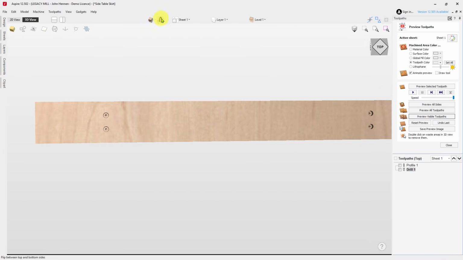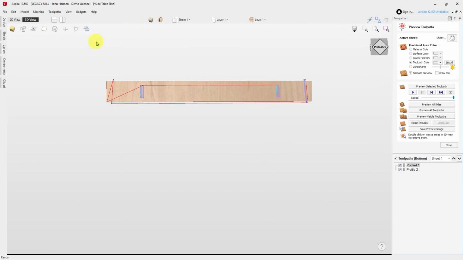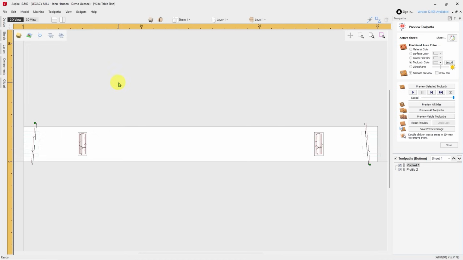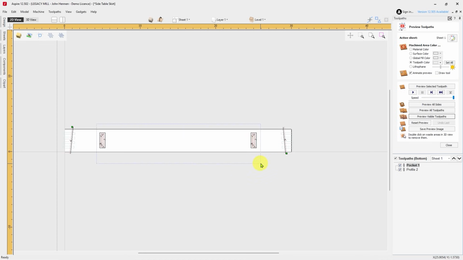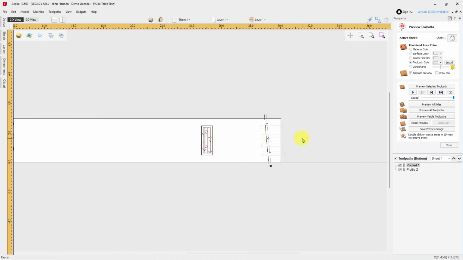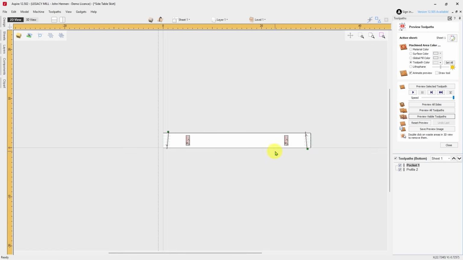Now on the other side, it was just as simple. The only thing we're doing here is we're adding 2 quick things. We're going to pocket out for our risers. That's these 2 here. And then we're going to go ahead and just cut off our ends.